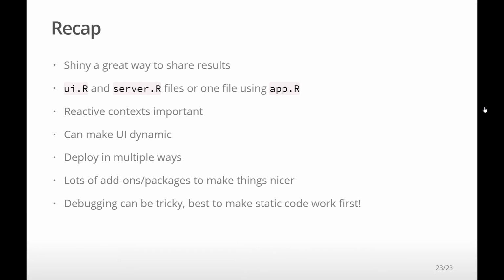All right, so this wraps up all of our Shiny information. Again, a really great way to share results. This is going to form the basis for our second project, building a dashboard for something. There are really these 2 major parts, the UI and the server. You can do a 2-file app or a single-file app. Reactive contexts, understanding those, is one of the really important things here. Anytime you want to utilize something from the UI, from the user, you need to be in a reactive context.